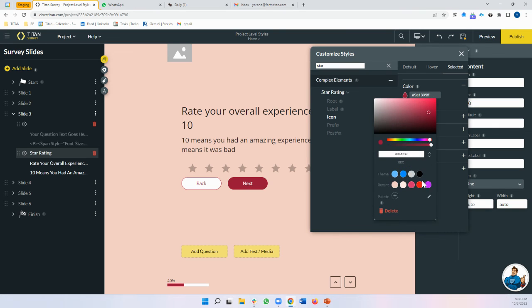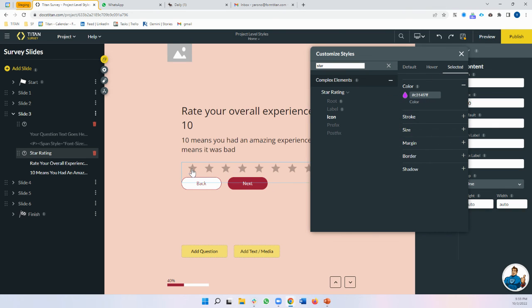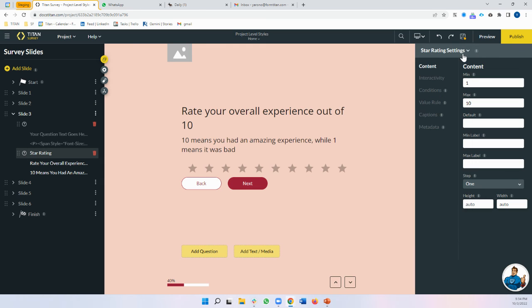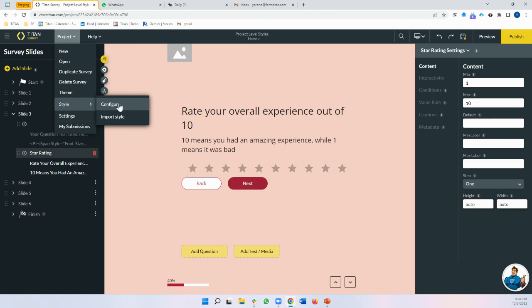Okay, I'll do the same for this. And now, as you can see, when I hover over this element it is now purple. And that would apply to all of the star ratings on my entire project. So this is a really nice way to be able to do high-level styling for your whole project. Again, just go to Project, Style, and Configure.